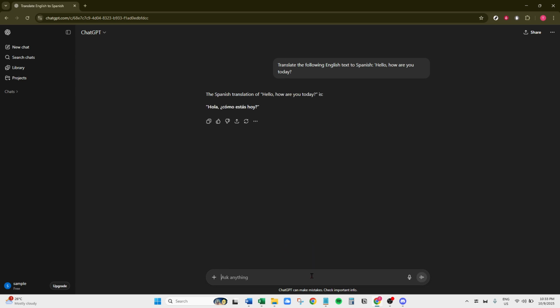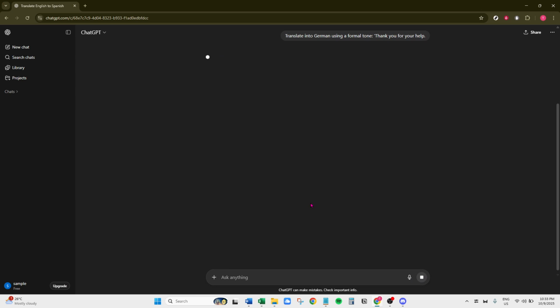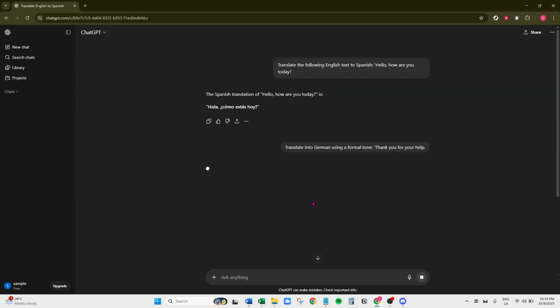Next, you'll want to consider the tone of the translation. Sometimes the context in which you're using the language will require a more formal tone. Imagine writing a professional letter, or a more informal one for casual conversations. Tell ChatGPT which tone you prefer so it can tailor the translation to fit the context appropriately.